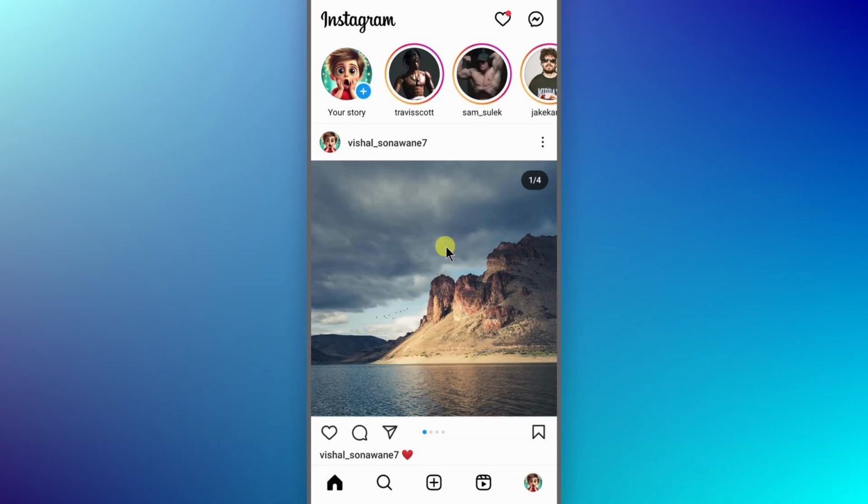Let's say you have shared a post with several pictures and later on you decide one of them doesn't fit or you are not happy with it. No worries, you can remove it without deleting the entire post.